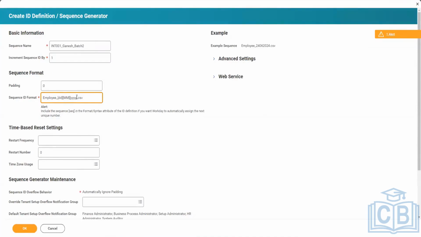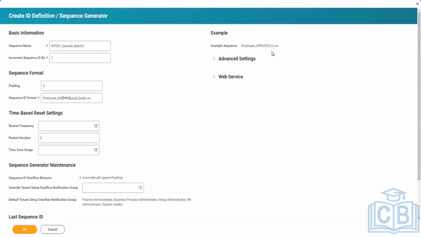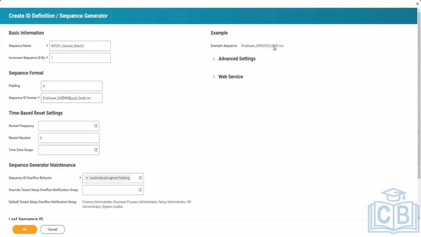Now here, if you want to add sequence, then what you can do is, let's say I'm adding underscore sequence. Again a square bracket, you just mention sequence, close the square bracket, click outside. You will be able to see the sequence. Now let's say in sequence I am adding padding of 4. Just see the example here. There is just one 0. Now when I clicked on it, there are four 0s. It added 0 by default.